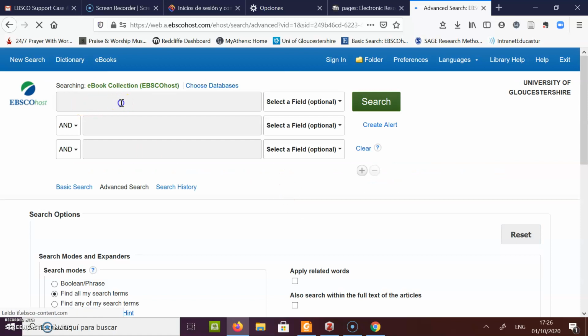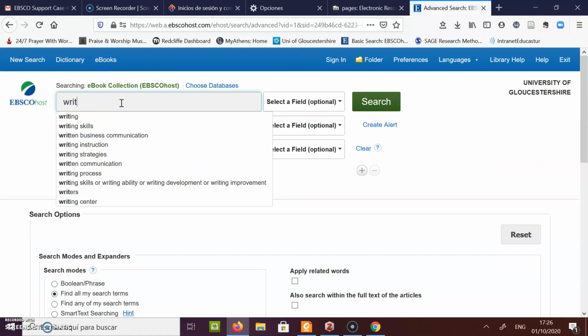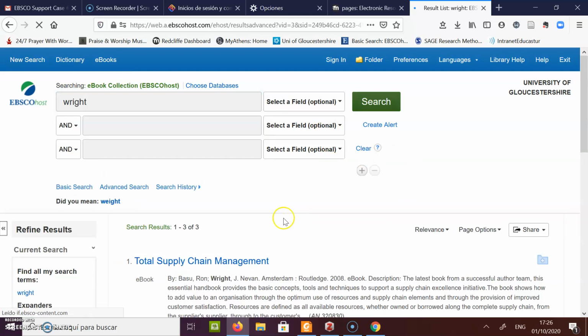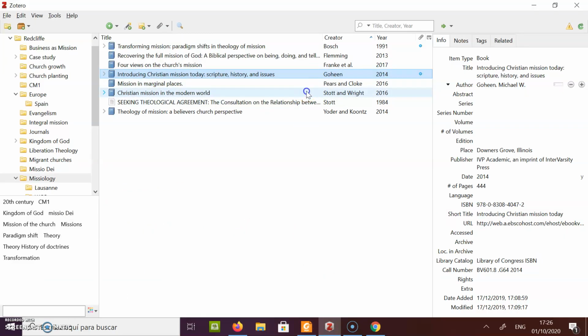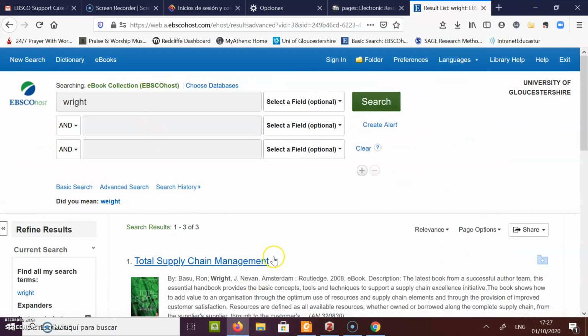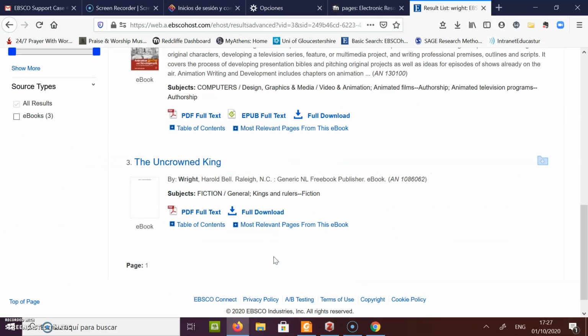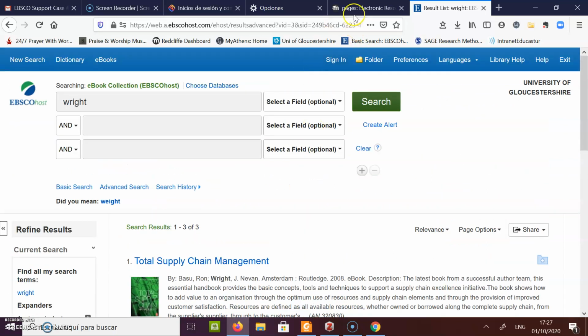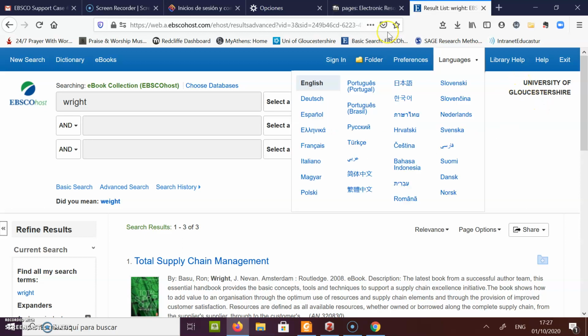for example, search for a book by an author called Wright, it doesn't find anything that suits me, because I have in the past used, for instance, here, Stott and Wright is a book that I have been using in EBSCO of Redcliffe, and it's there. They have the book, but this book is not available to me in this one because it only has something about supply chains and other things that I'm not interested in. So this is the University of Gloucestershire EBSCO account.